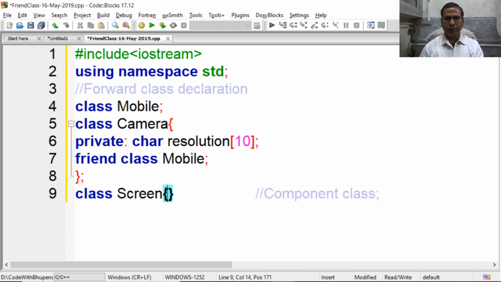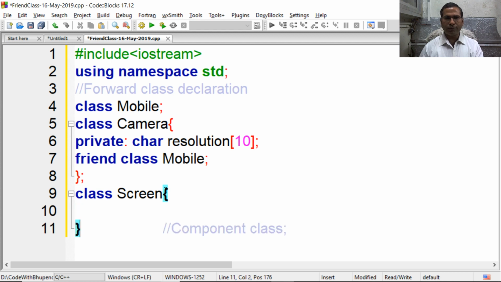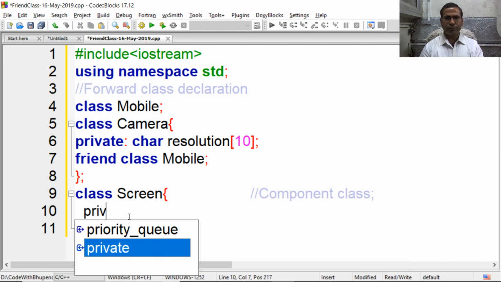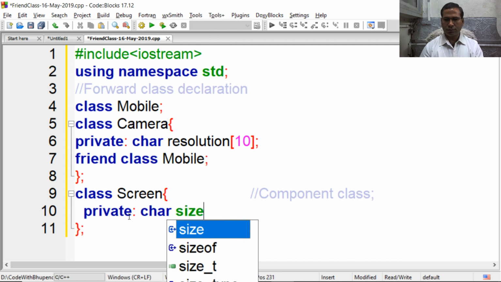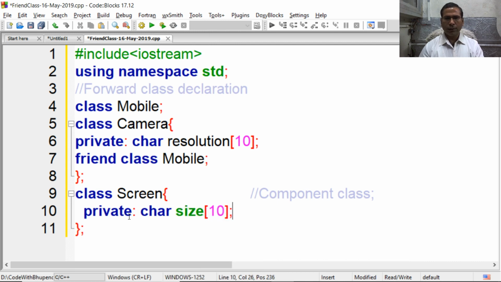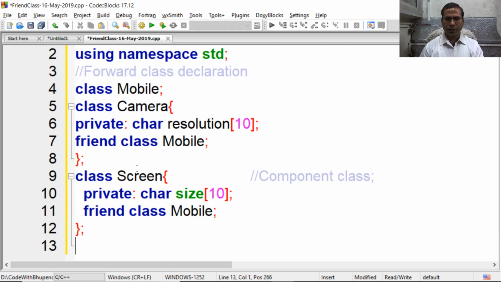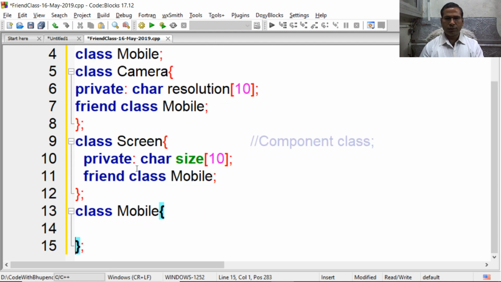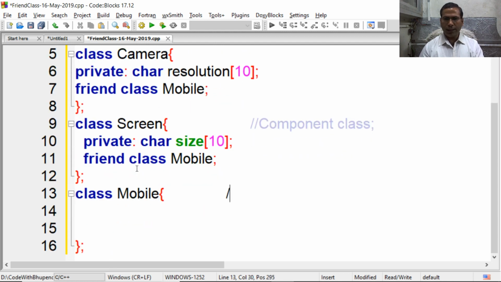Inside screen, we are defining size as a private member. And again, we are informing the system that mobile is a friend of screen, so that mobile can access private members of these two classes. Finally, I am creating class mobile. It is known as the container or generalized class.